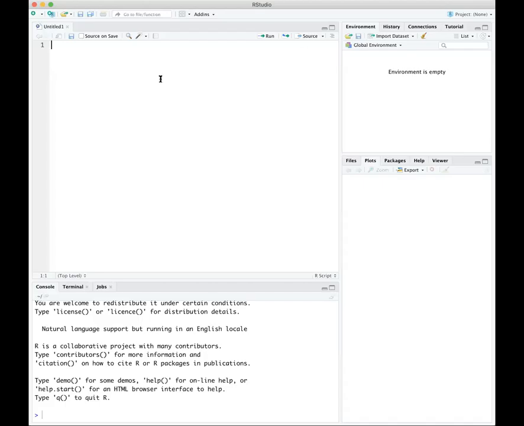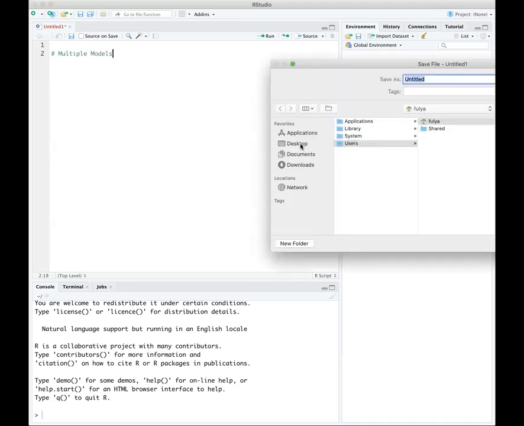So for today, we are going to talk about multiple models in R, of course. Let's see, we will talk about multiple models. And let me save it somewhere.